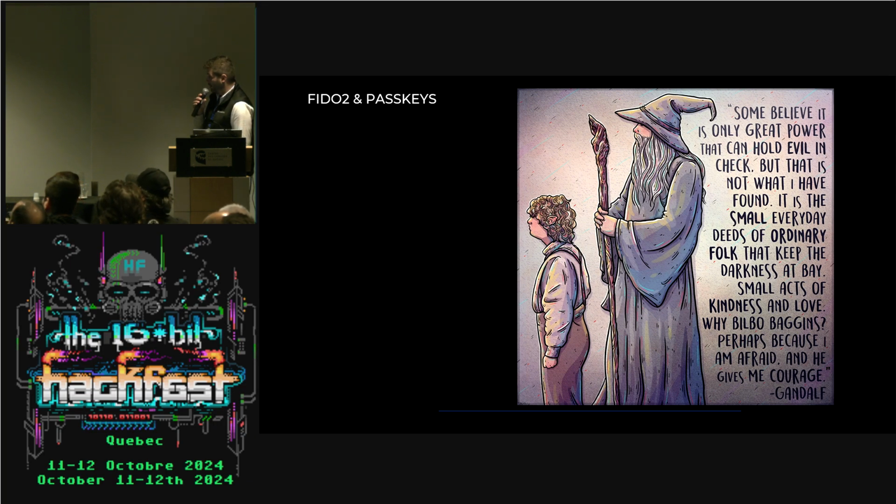To the next one. So we have our Bilbo Baggins here. And a great quote saying, "Some believe it is only great power that can hold evil in check. But it is not what I have found. It is the small, everyday deeds of ordinary folks, like you and I, that keep the darkness at bay. Small acts of kindness and love." Well, I'll skip that part in cybersecurity. But then he goes on saying, why Bilbo Baggins? Why that small hobbit, right?